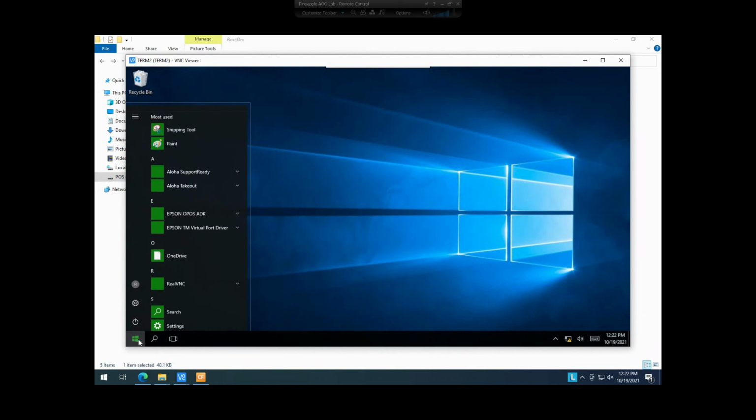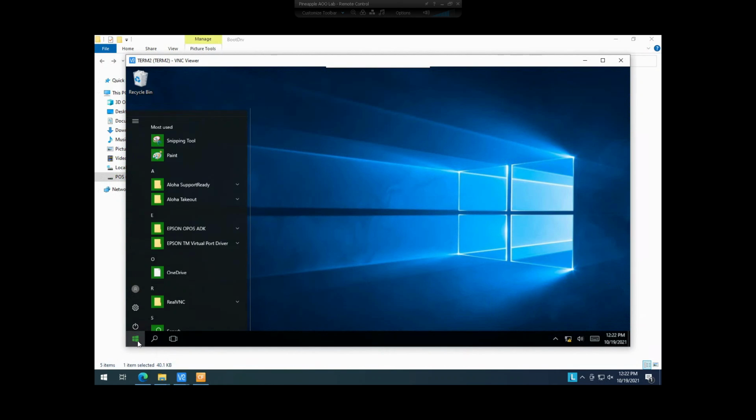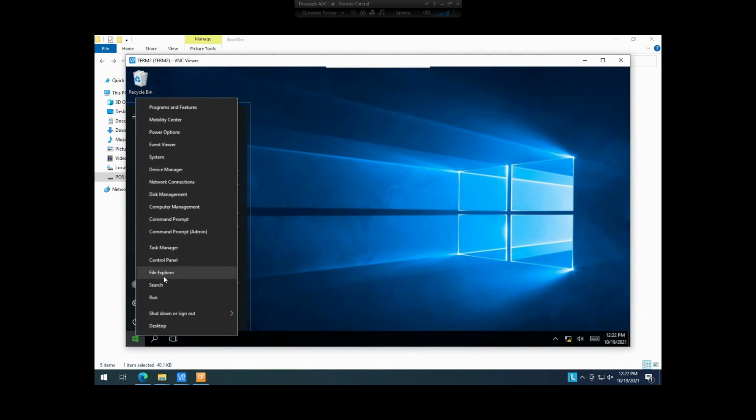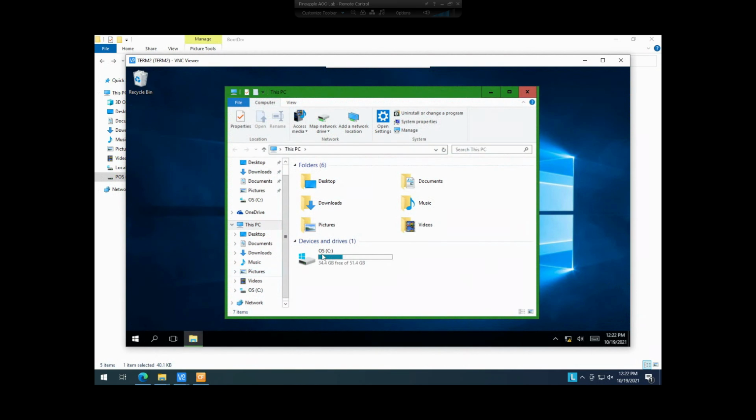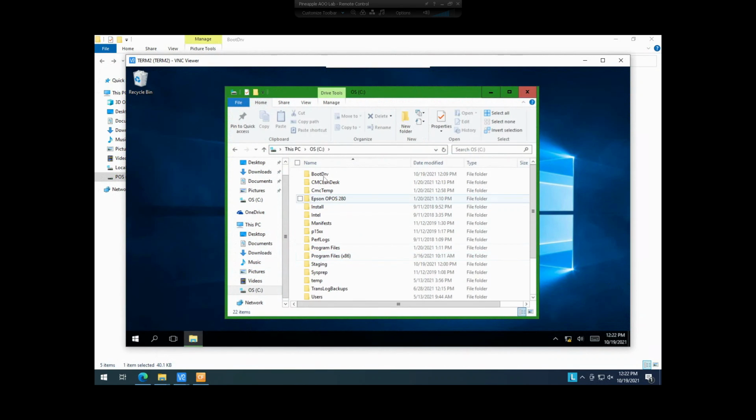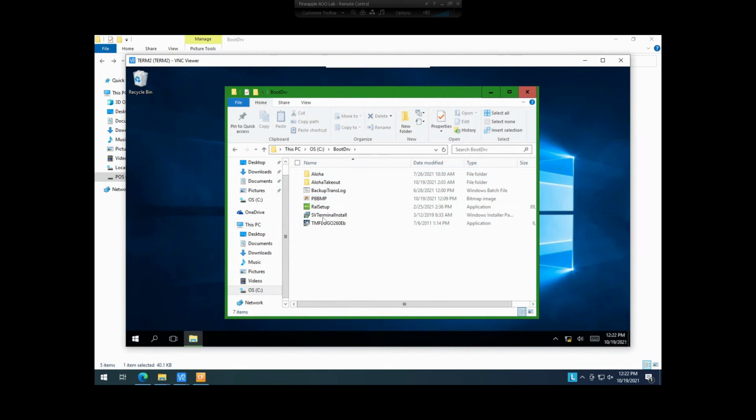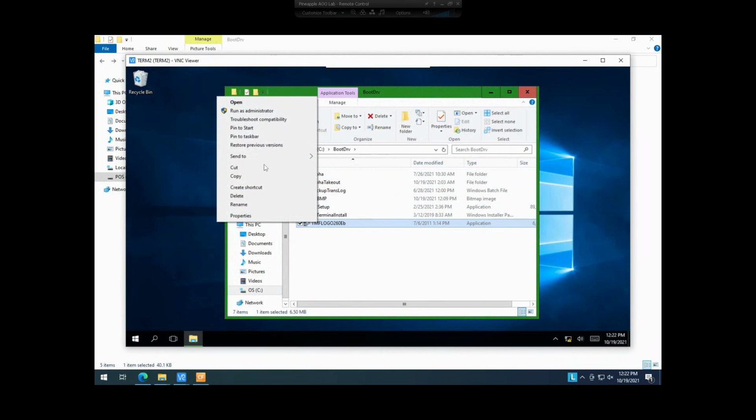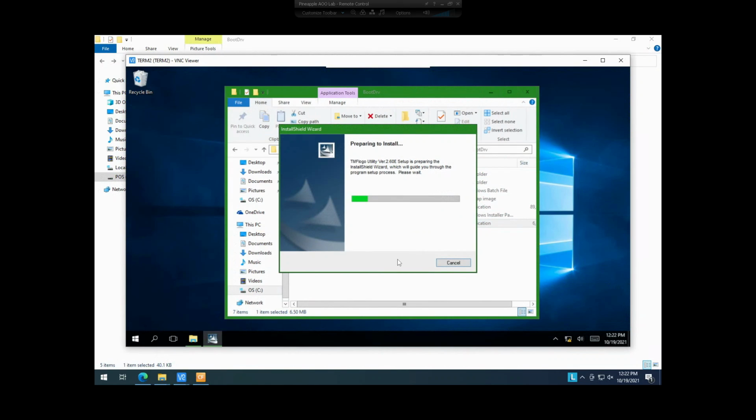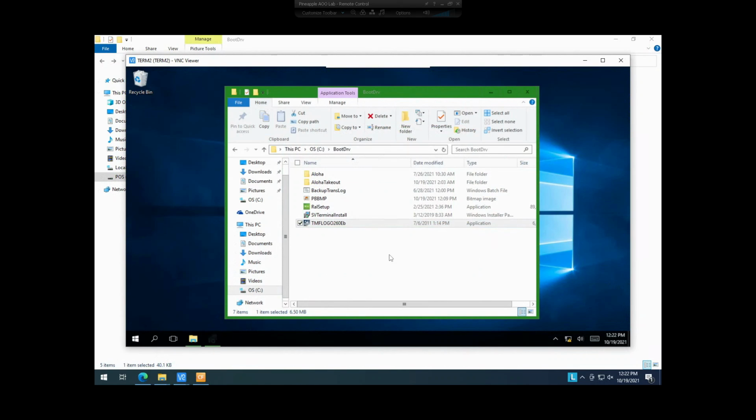So I've already gone ahead and put the executable on this point of sale terminal. We're doing it on terminal 2. So we'll go to where that executable is, right here. We're going to run this just to install it. It's a very small program.